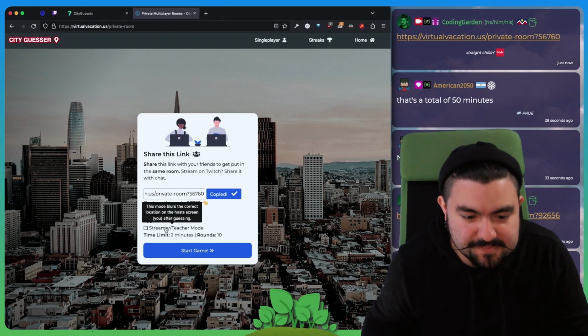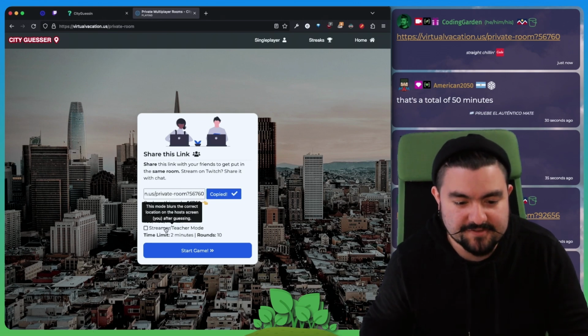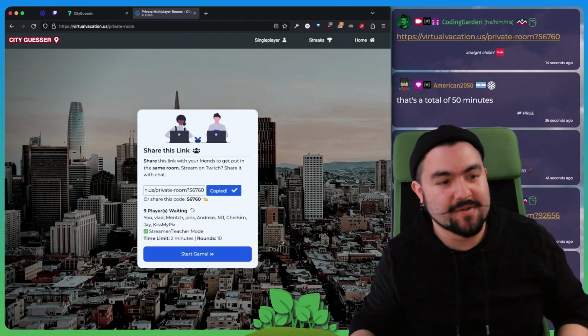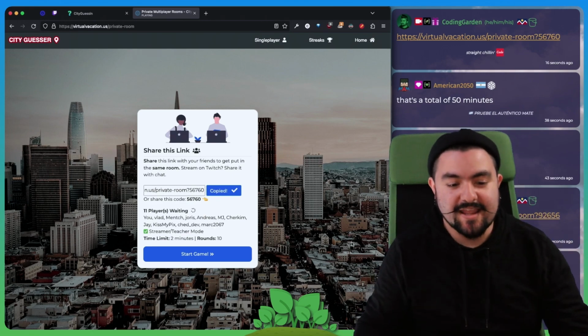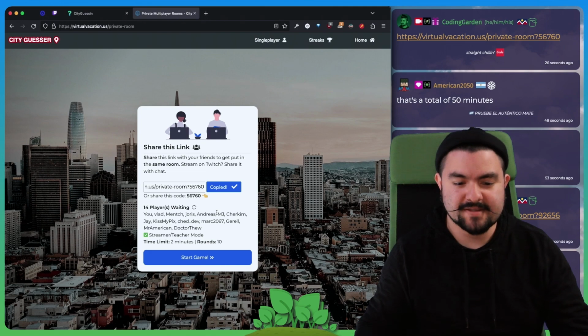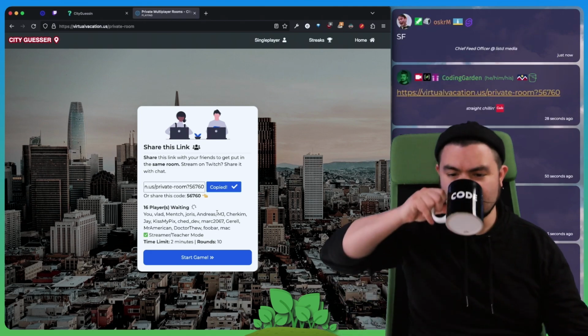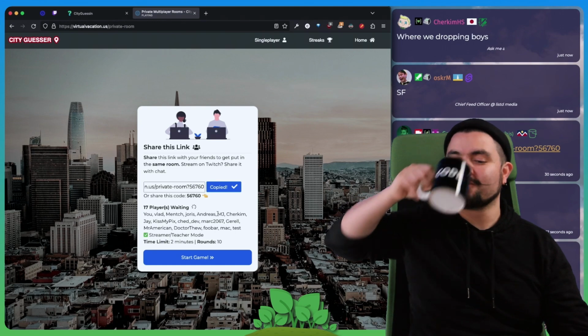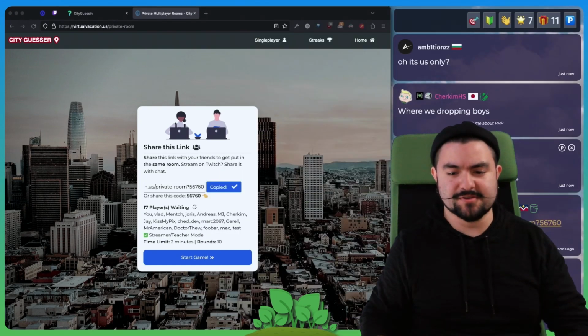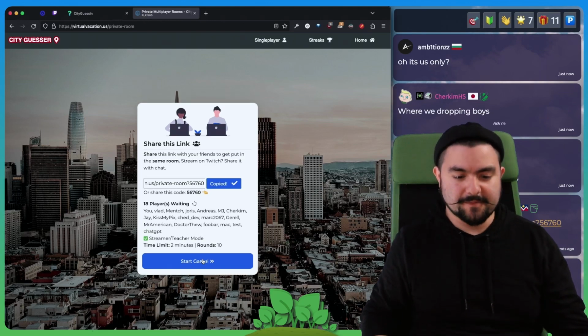Streamer and teacher mode. This blurs the correct location on the host screen after guessing. Okay. Yeah, sure. So we're all going to be dropped into a video of some place in the United States, and you'll have 2 minutes to guess where is that place. Everyone ready? 10 seconds. This one's US only. Yeah, they have others, but we chose US only. Here we go.